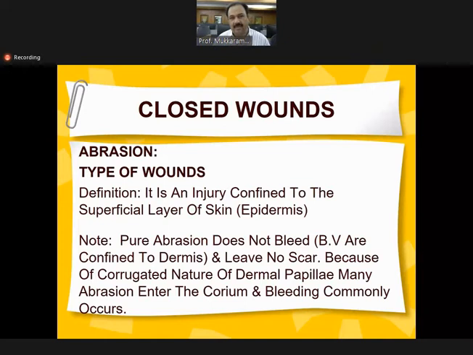The bruises are the extravasation of blood from the capillaries due to blunt trauma. When you give a punch to someone, he will develop a bruise over there, which is called a kneel or a kadma. And this bruise will give you an idea about many things we'll talk about.